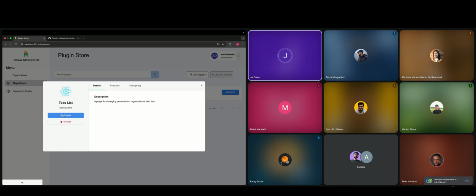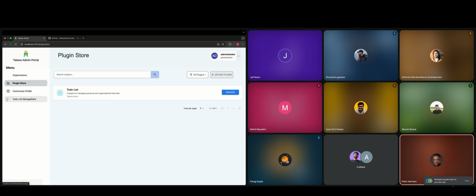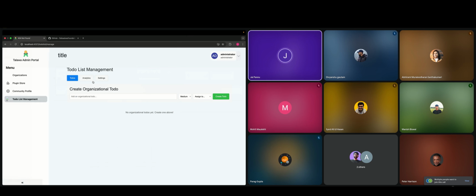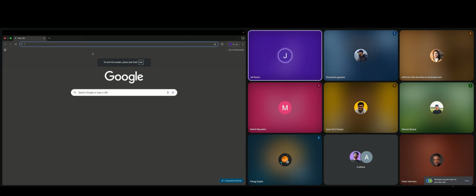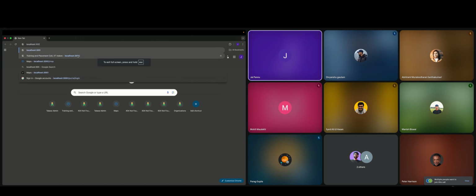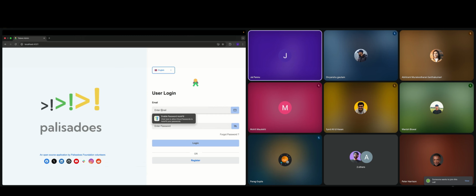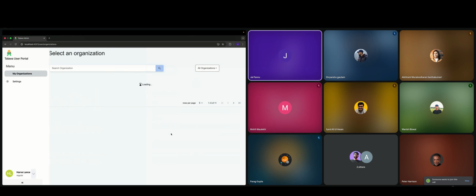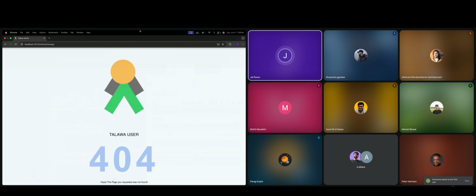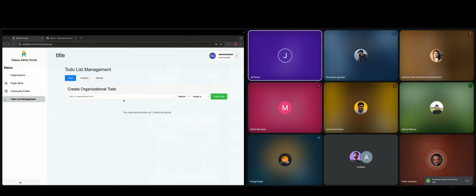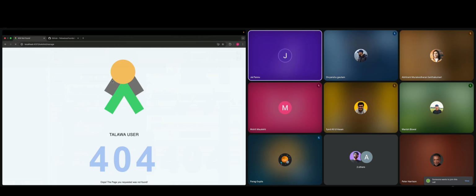Yeah, I already have the role-based access. Like this is a route, and if I go to a normal user account, I think I did already log in. So if I try to go to this, it will show not found for a user. For admin, it is like this.